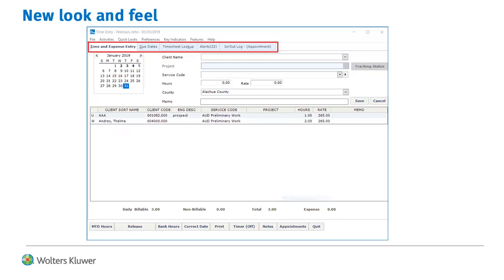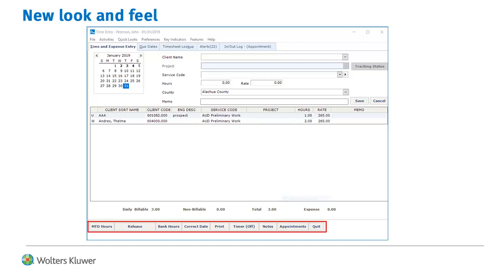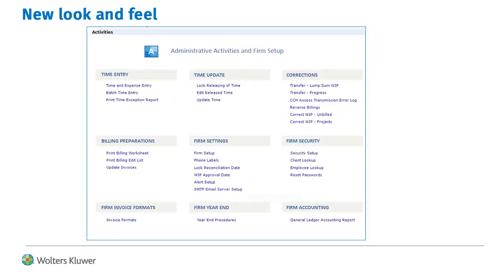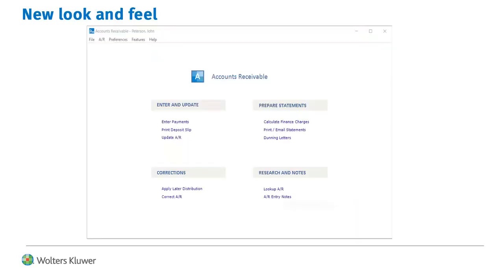Tabs on folders are now colored throughout the software. Buttons also have a new background color and bold text. The main administration page now includes both administrative activities as well as firm setup options. Users will find this look if they migrate to our cloud products. The main accounts receivable page also has a consistent look and feel with our cloud products.